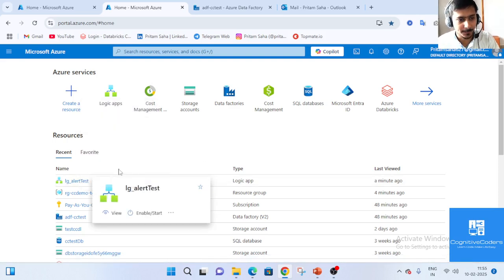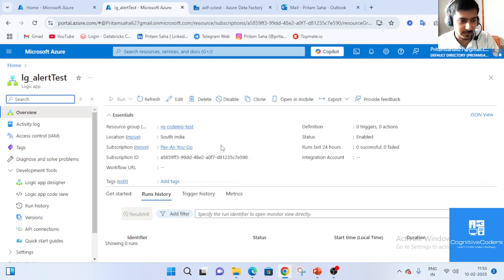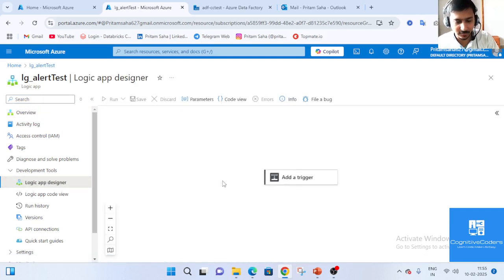So the Logic App works like this. Once your pipeline fails, the main function is the trigger. It will directly use the trigger, then at the activity level it will send one email to the configured email address through the HTTP service. This is the main idea of today's content. How this works and how to configure it, we will see in this video.